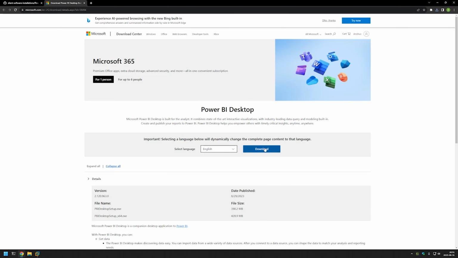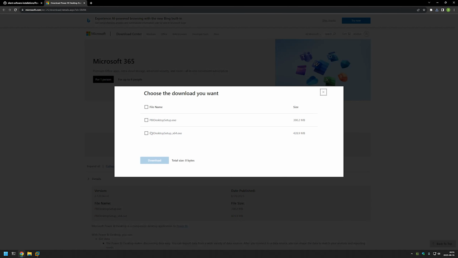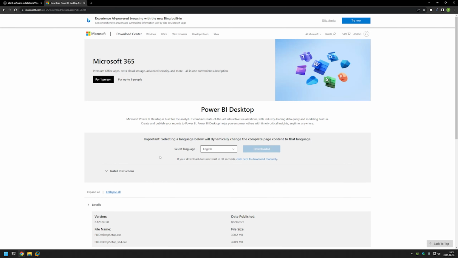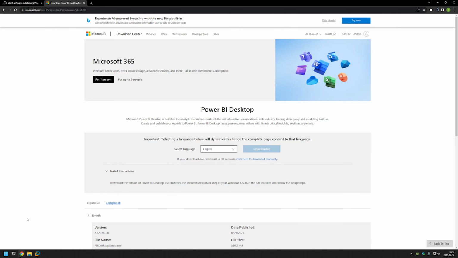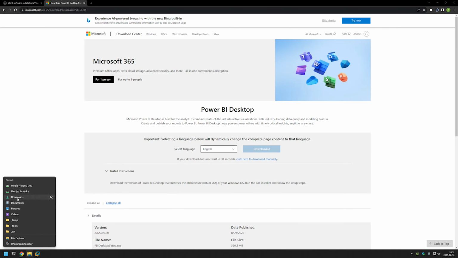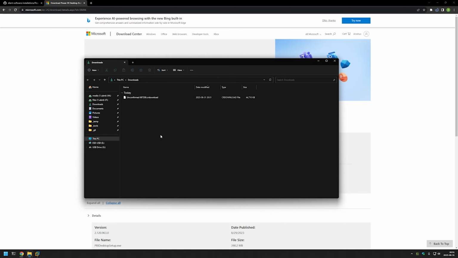And I will click on this download button. Then I will select Power BI 64 setup and click download once more. That started the download for us. Now I will go to my downloads folder and wait for a few seconds for my executable. And now I have my executable that I can use to install Power BI.